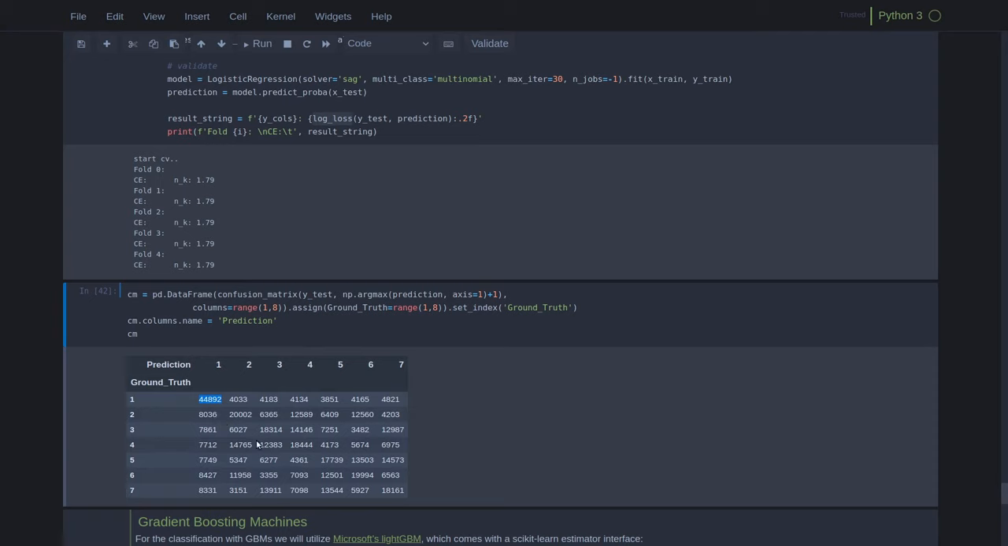So in order to interpret that, the very first cell up here means there are 44,892 cases or samples which we have labeled with 1 and which were actually also 1. The next cell stands for 4,033 samples which we have labeled with 2 but were actually 1. Same way this cell here, 3,355 samples in the data set that we have labeled with 3, but were actually 6. So a perfect prediction would have only non-zero entries here in the main diagonal and all zeros in the remaining entries.